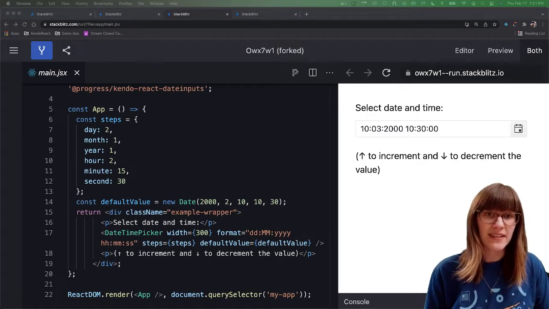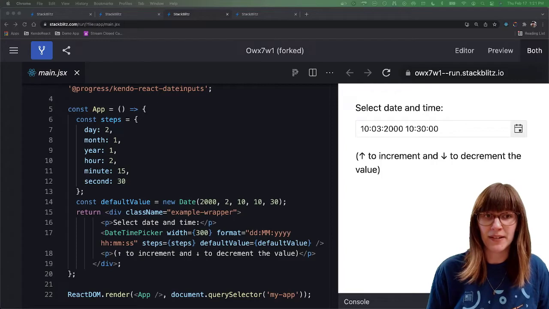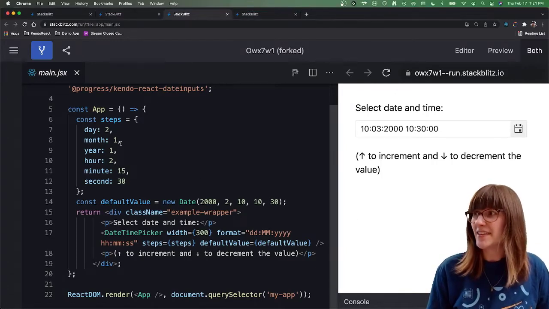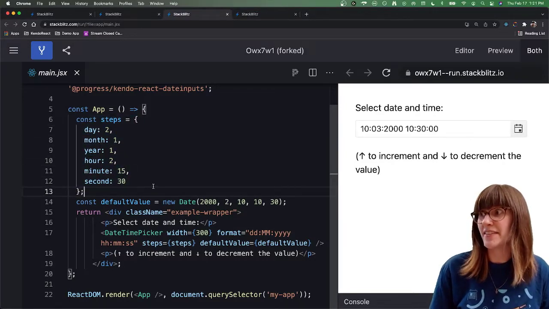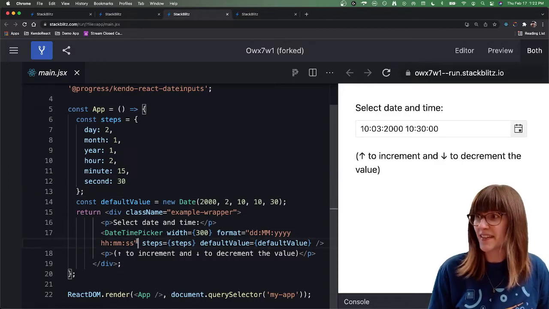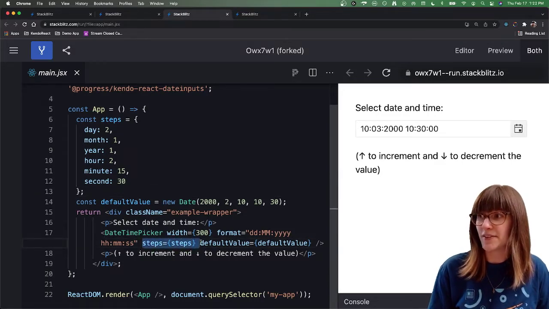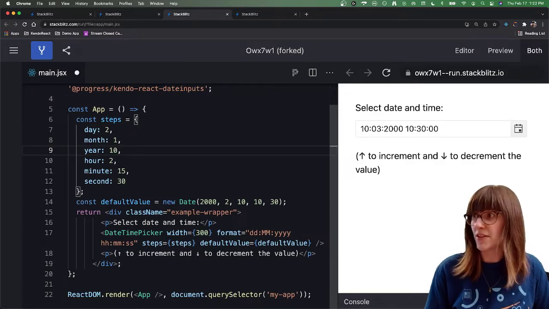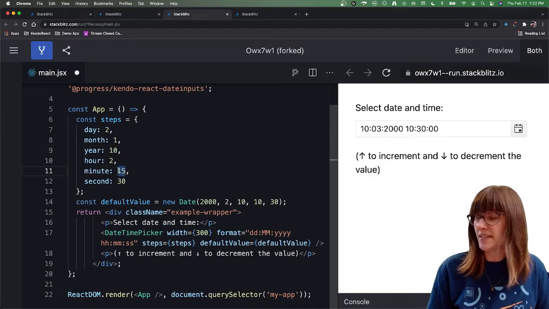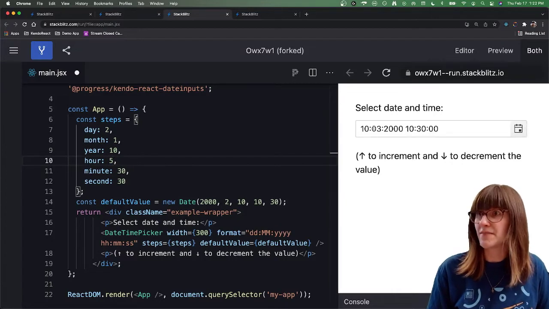KendoReact allows you to customize the incremental step value of our date time picker by using the steps property. Let's take a look at this example. You can see here where we've defined steps, and within it we have a section for day, month, year, hour, minute, and second. This gets passed into the date time picker component down here. Right now, we can change this to be really any increment that we want. So let's go ahead and do those years, 10 at a time. We've got maybe our minutes in half hours and our hours every 5 hours.